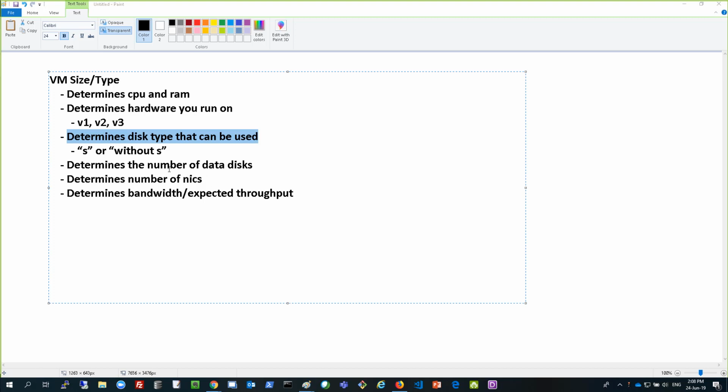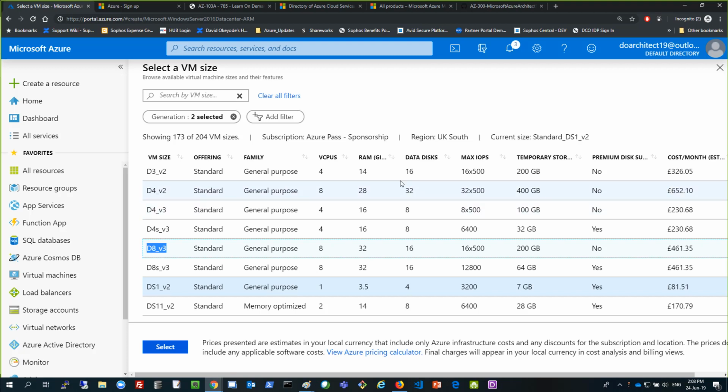So it also determines the number of data disks that you can add. Again, if I go back to what I was showing you, you can have a look at the data disk. You notice if you select this, you can add 8 data disks to this machine. If you select this one, you can add 16 data disks to this machine.